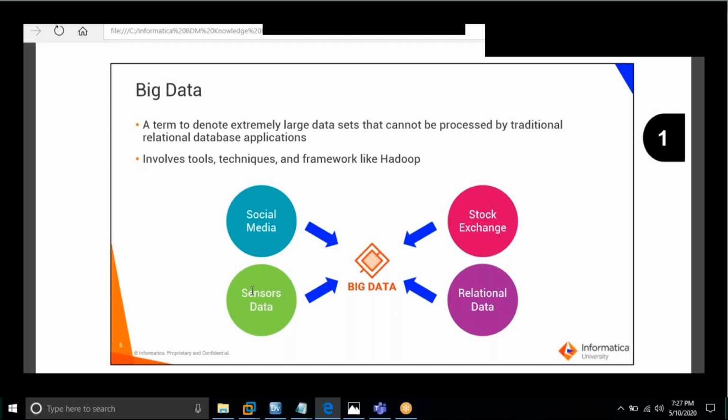Okay. So big data is a term to denote large data sets that can be processed by big data applications but can't be processed by traditional RDBMS applications. It involves tools, techniques, and frameworks like Hadoop. But let's talk about an example. What do I mean by high volume? Like if you look a decade back, you were working on Oracle or some other tool, writing queries and waiting to get your billions of records fetched and shown on screen. Even now, if you try, it takes a lot of time.